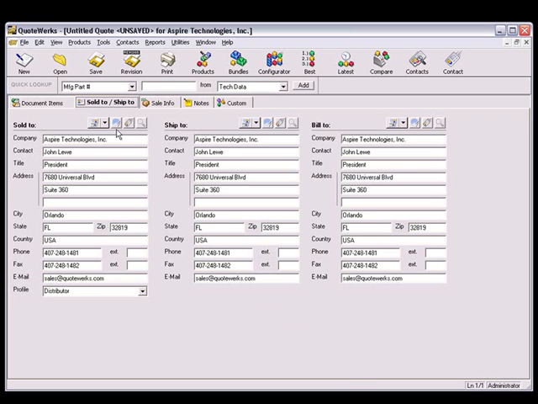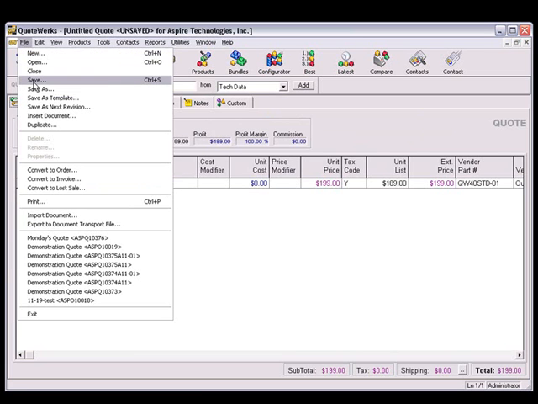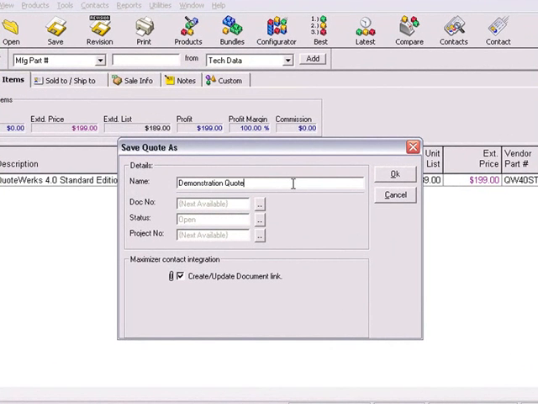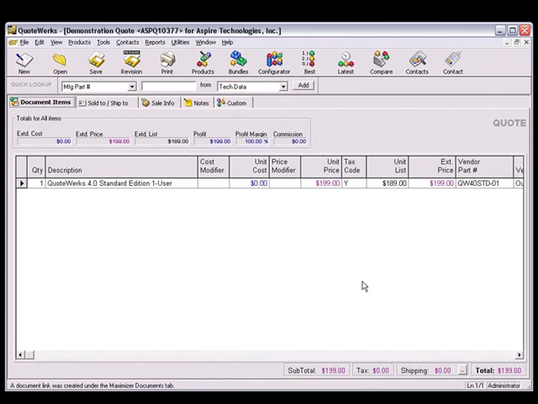Once we have the contact pulled over and some products on the Document Items tab, let's save the quote. Here you can choose to create or update a linked document. Selecting this option will create a note record for the contact and will attach a linked document as an attachment on the Documents tab of Maximizer. We can switch to Maximizer to see the linked document that was created.